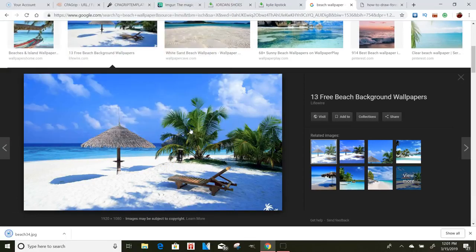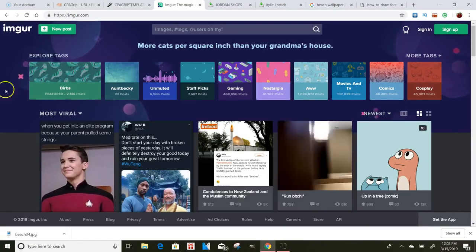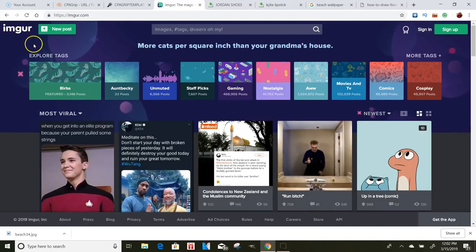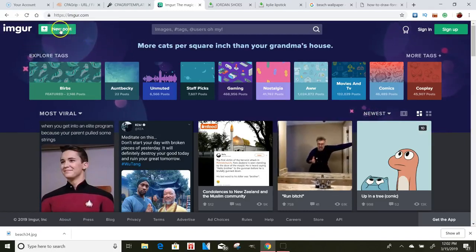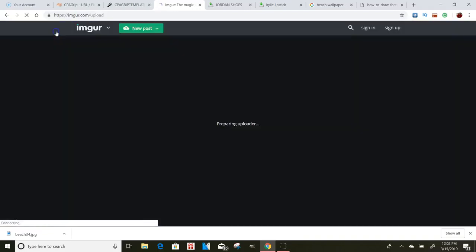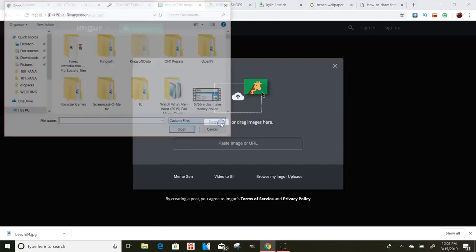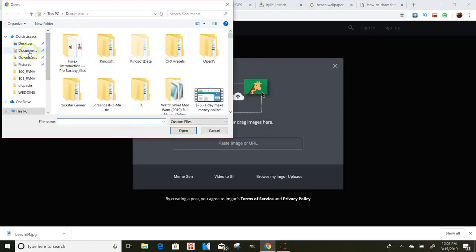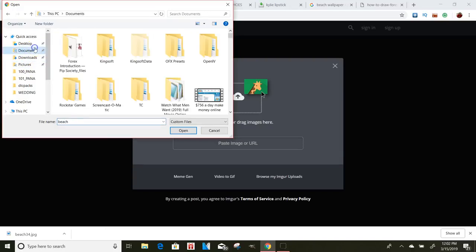Okay, after I do that, I want to come to another website, and this website is called imgur.com. Okay, as soon as you get on here, you'll see this new post button. All you have to do is click new post. You don't even have to have an account, which is crazy. Then you come over here, you click browse, you go find the image that you just downloaded from Google. So in my case, it'll be beach. Wait, I gotta go to documents. Mine will be beach 34.